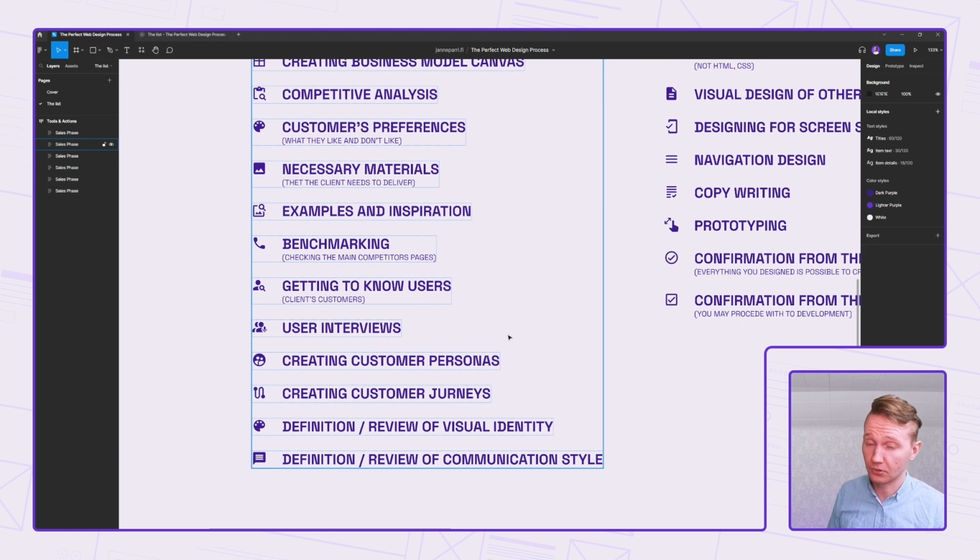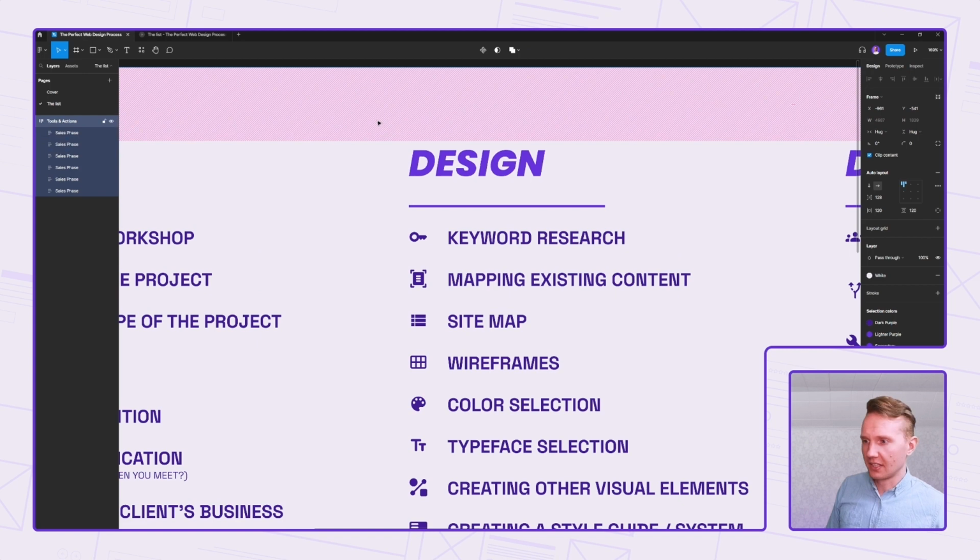If they don't, you should somehow define it. And the same goes with the communication style. Moving on to the design phase. If you happen to be a designer, this is of course the thing where you shine. There are a few things in here too.